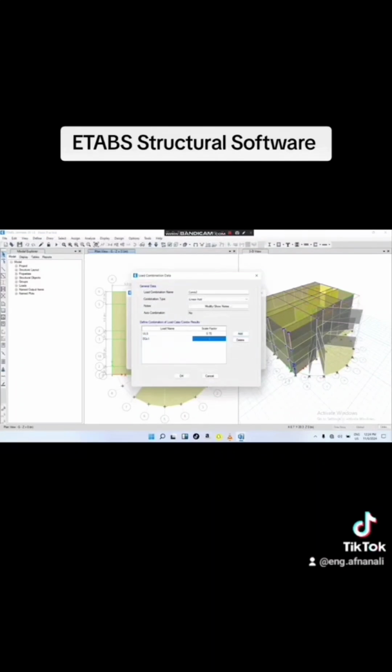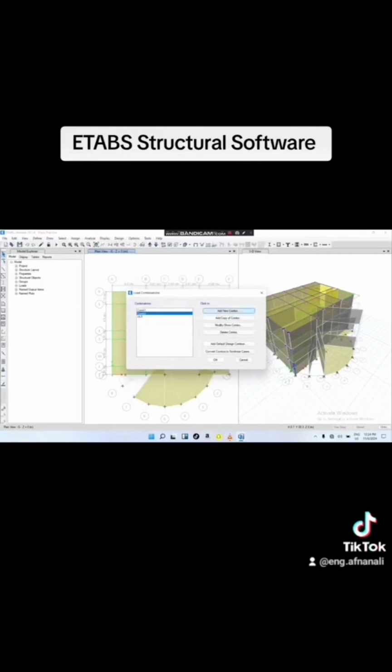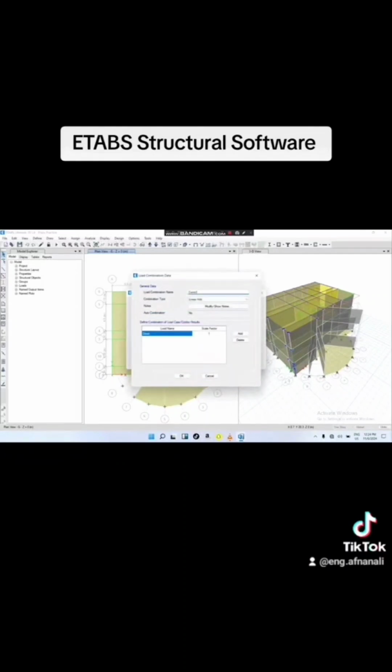And then combination 2 is the ultimate limit state 0.7, and also EQX1 in the negative 1. It will be the negative direction.